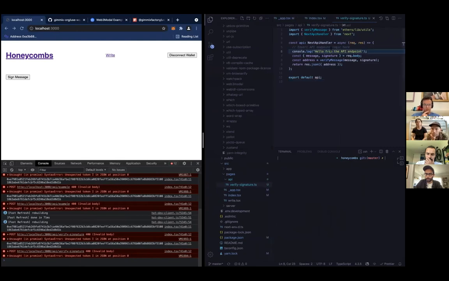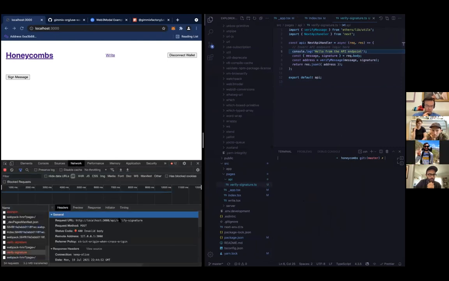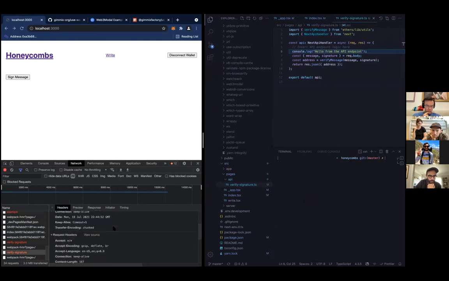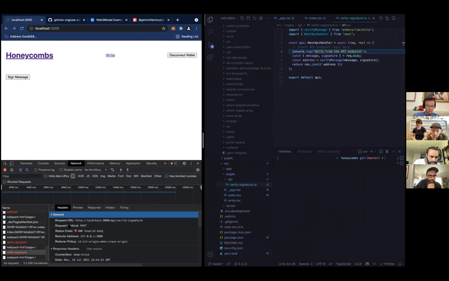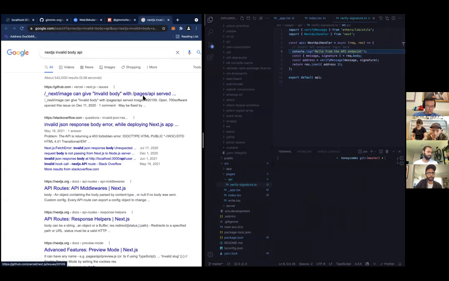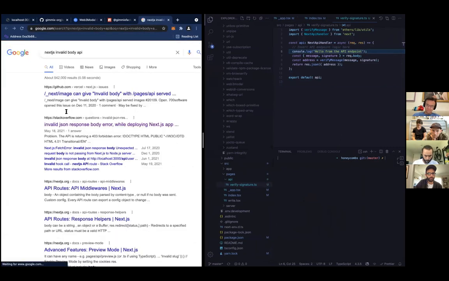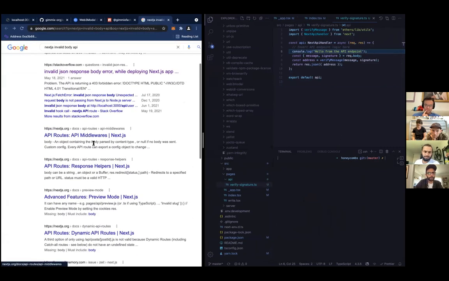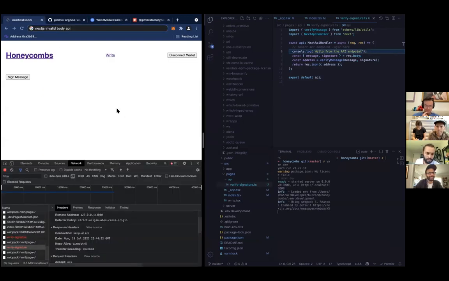Can you see what the outgoing request in the network panel looks like? Oh yeah, good call. Invalid body. Looks pretty valid. Let me just restart the server. That might be what's happening here.